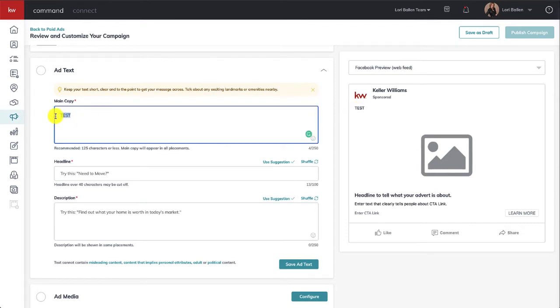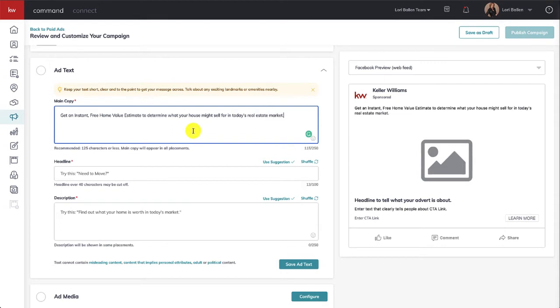So, get a home value estimate. Let's say, get an instant free home value estimate to determine what your house might sell for in today's real estate market. I'm going to say Las Vegas because I'm in Las Vegas.